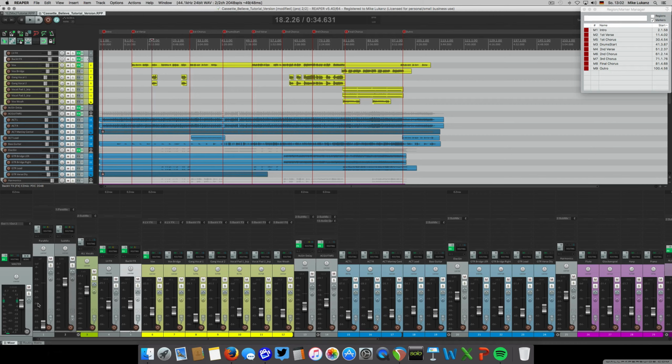So a final quick A/B, I will start with all the effects going on, and then I will switch between bypass and activated plugins so we can really hear the difference. So let's start here at the verse again.